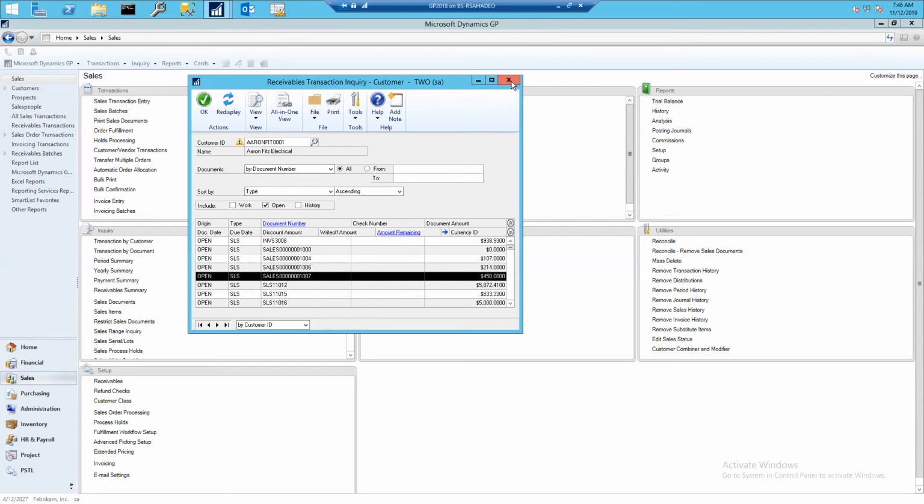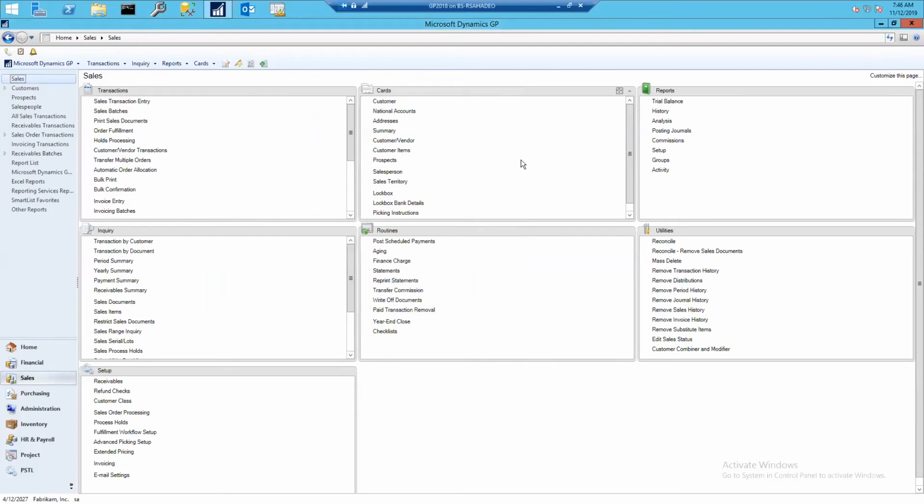All right, let's talk a little bit about month-end processing. So month-end processing would be done under your sales area and under routines. And some of our clients are actually not aware that you have to do month-end processing and are not aware of the importance of it. So let's discuss that a bit.